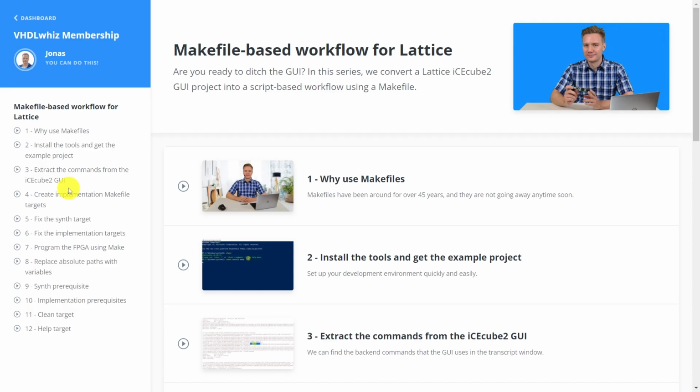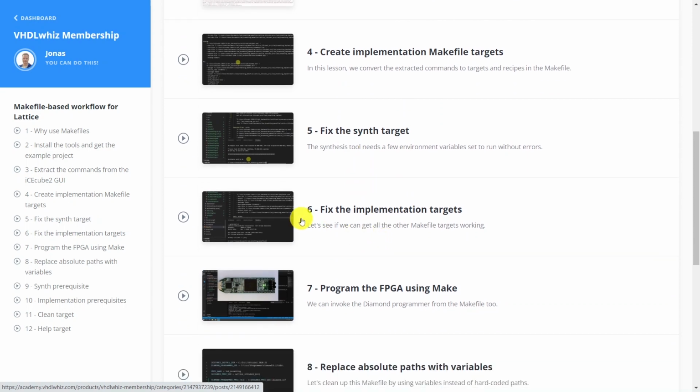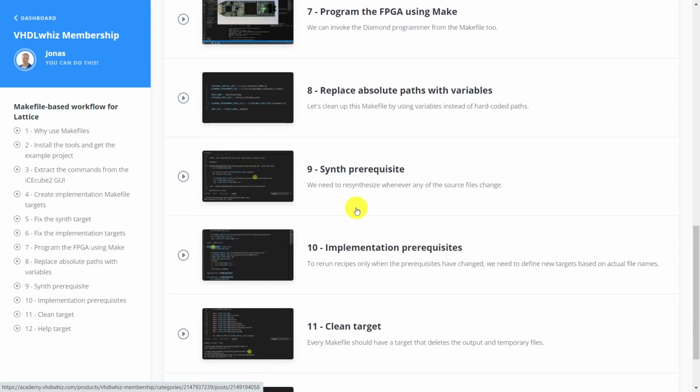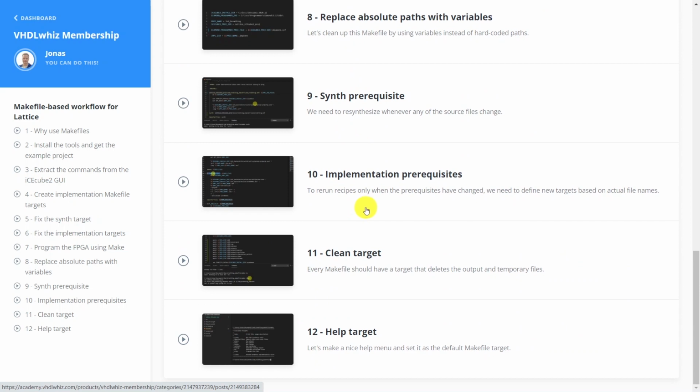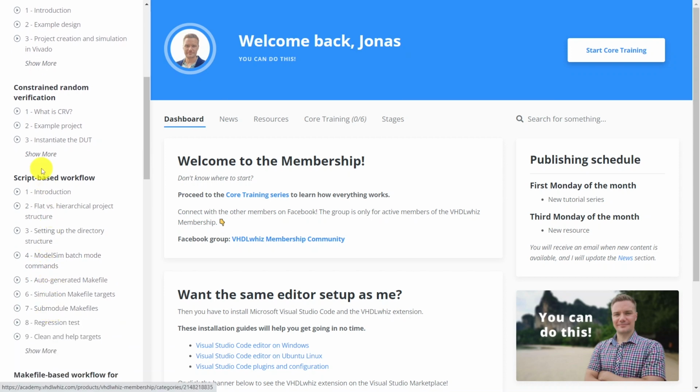FPGA design also involves things like project setup, and in this case, for example, in this series, I'm talking about the Makefile-based workflow and how you can set up a Makefile-based workflow for a GUI project, how we can convert a GUI project into a Makefile-based workflow, how we can use scripts and type make implement or make program to program the FPGA without using the GUI. So I'm not only teaching you VHDL, I'm teaching you FPGAs too. I'm teaching you how to organize your projects.